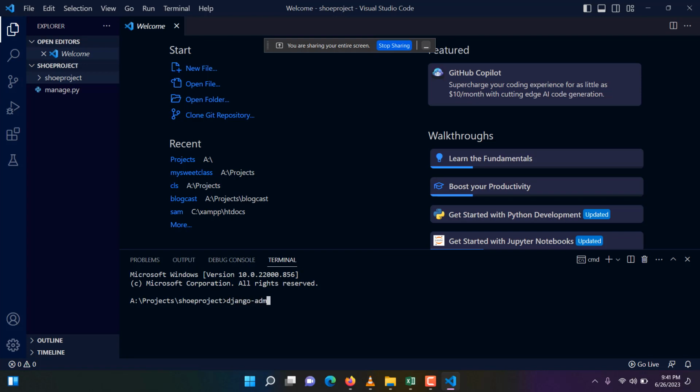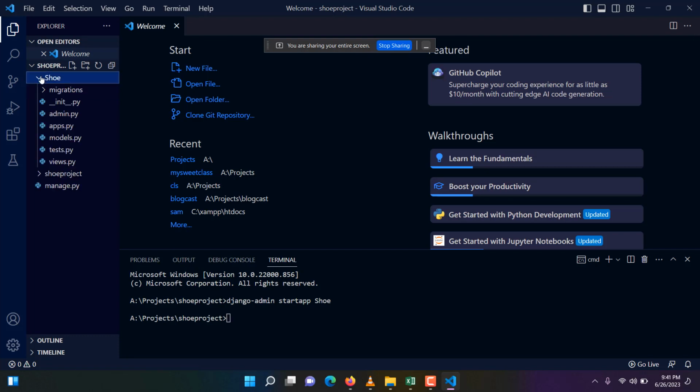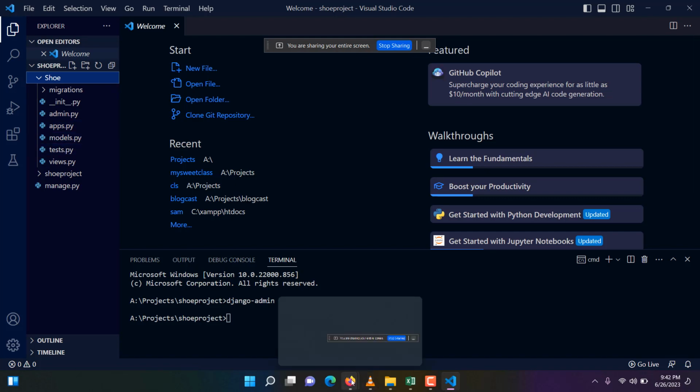Django admin start app. Then the name of the app. So I'm going to have shoe. So the name of my app is going to be shoe. Now have you seen that shoe is showing here? Please, have you seen it? Are you following?